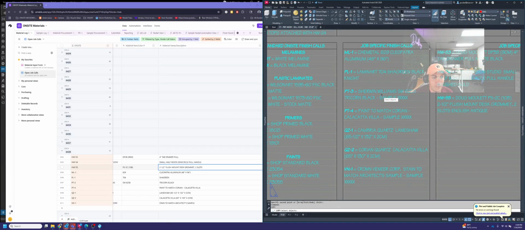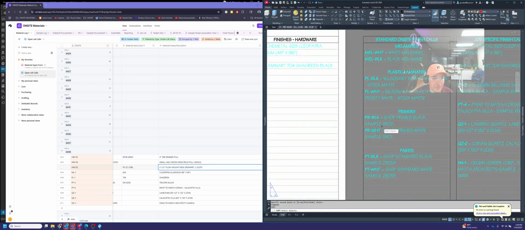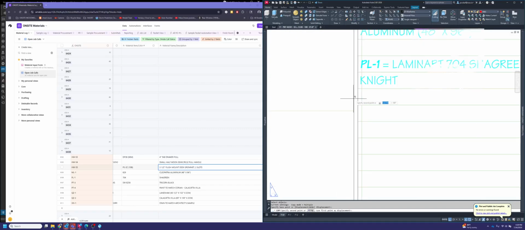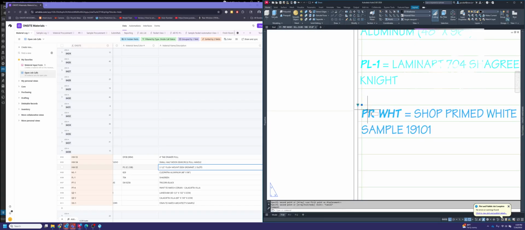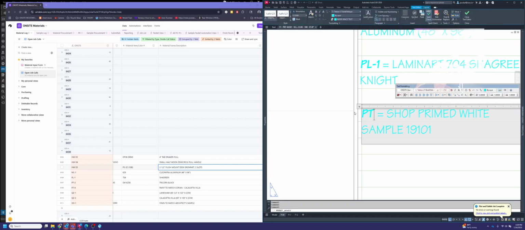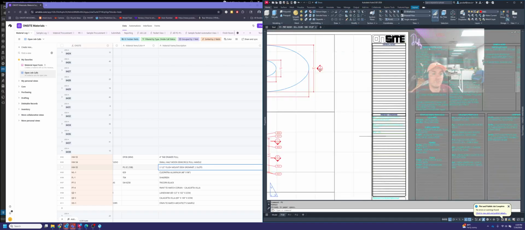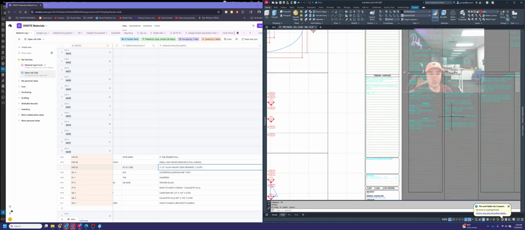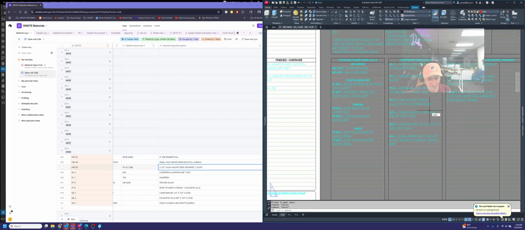We don't actually have a paint call for that mystery paint. So what I'm going to do is put in a material call for it, and I'm going to label it as PTX-TBD. And let's see, any other materials to add? Oh, QZ2. Don't forget about the quartz top. QZ2.